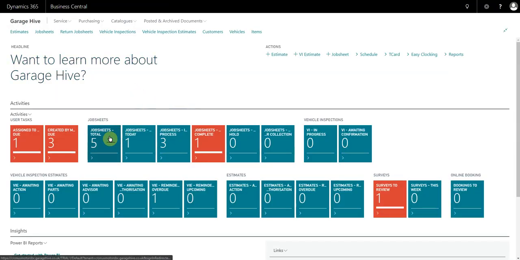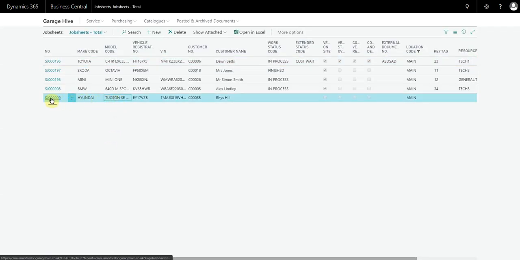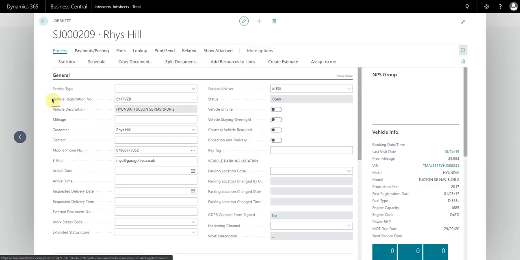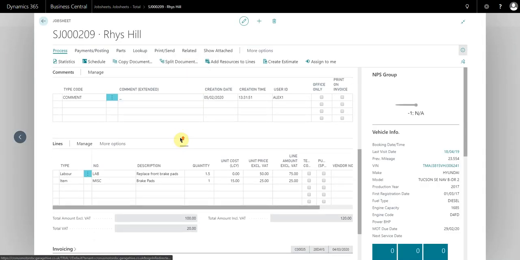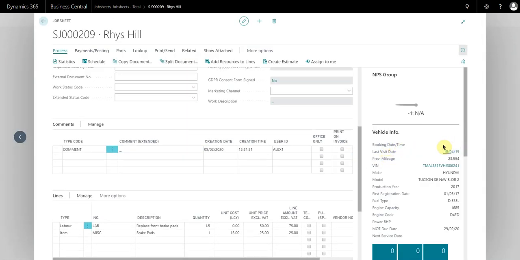Now it's just a case of me adding the estimate onto the schedule. So I've got two methods of doing this. I can open the job sheet, so I can see job sheet 209. I can see the information here, but you can see it has no booking date or time. This is because it hasn't yet been allocated to the schedule.